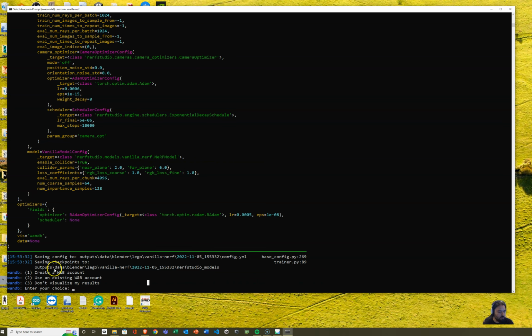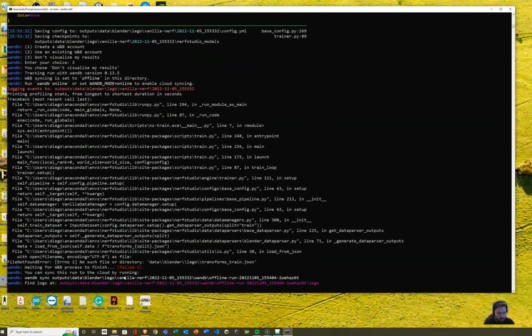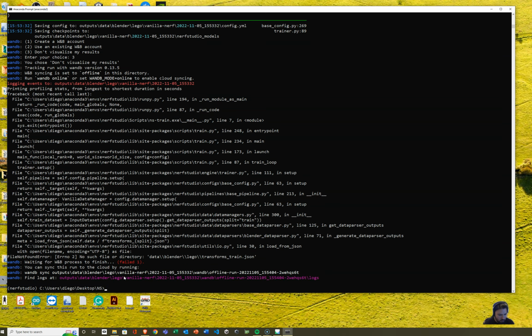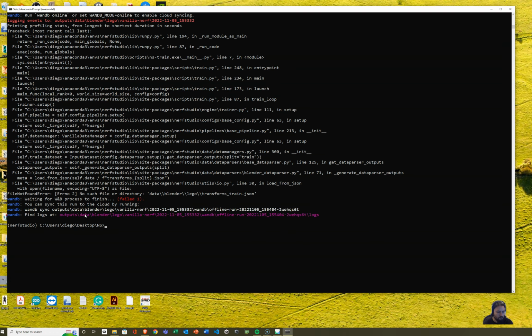If you want to see, for example, how the training is going, you can create a Weights and Biases account, or use an existing Weights and Biases account, or don't visualize anything. In this case, I don't want to visualize anything. Hopefully it will work, and it gave me an error. It's giving me too many errors. It says that it cannot find data blender Lego.